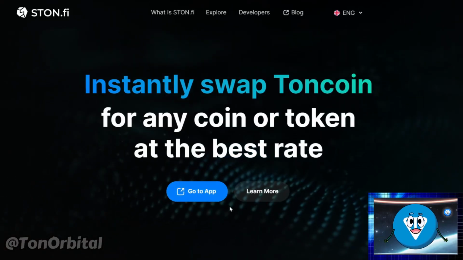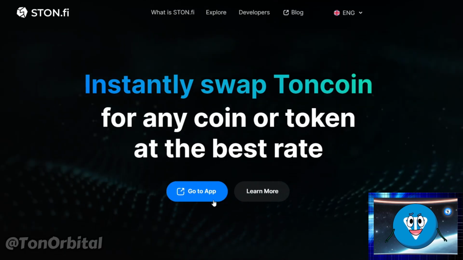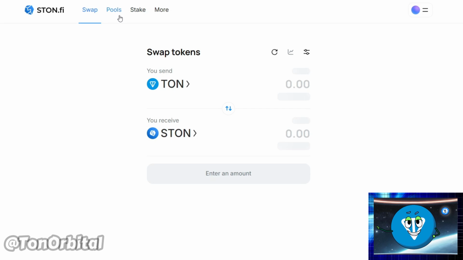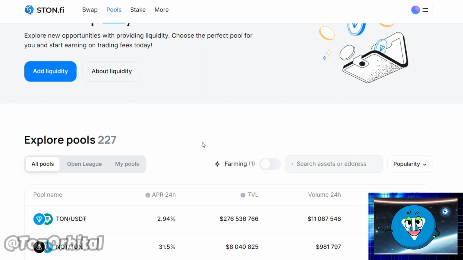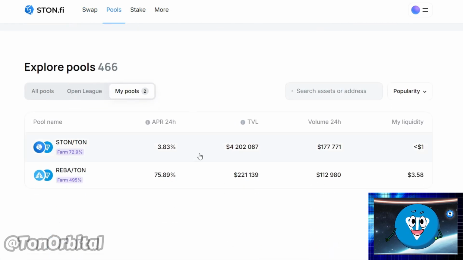Open your web browser and navigate to STON.fi. Click on Go to App to access the main interface. Navigate to the Pools section. Switch to the My Pools tab to see all the pools where you have provided liquidity.